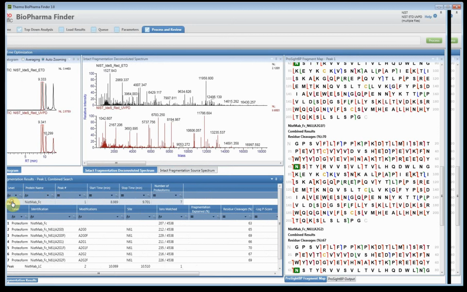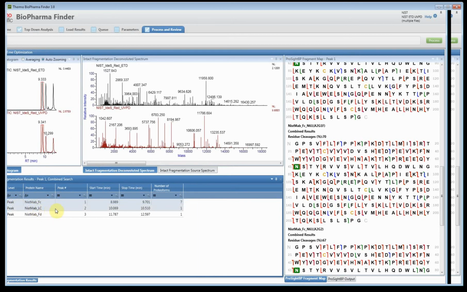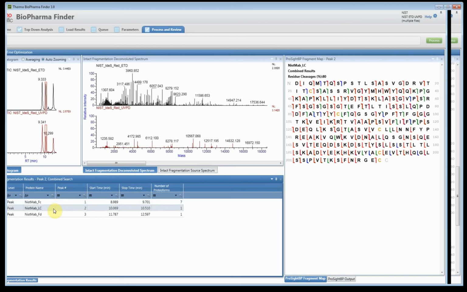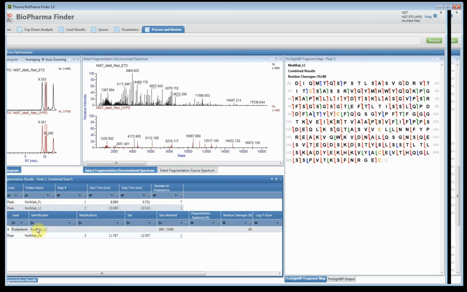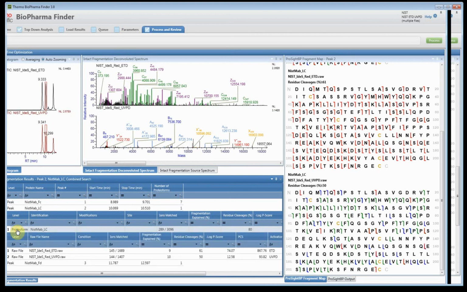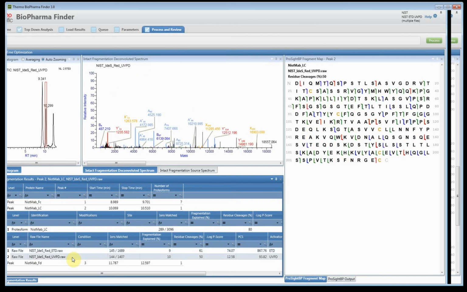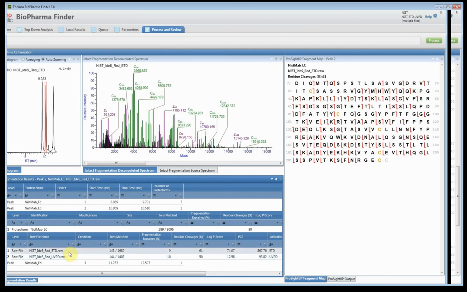Now, if we go to the LC, which is the light chain, we only have one proteoform, because we didn't have any modifications on the light chain. So now you're seeing the light chain with the combined search. And you can expand this and you'll see you just have one individual proteoform. Now, if you want to go to the specific raw file level, you can also go down to the third level of the table. And if you click on the individual raw file level, now you're looking at the individual data: this is your ETD spectra, this is your UVPD spectra. So you can get to the individual data as well.